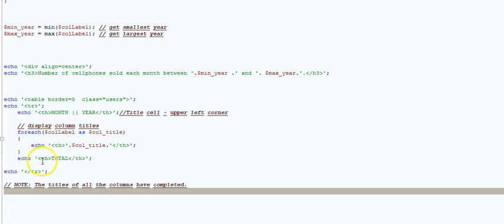To the right of that, I echo the totals because the total will go into that column, and I close off my table row. Note that the titles of all the columns have been completed at this stage.